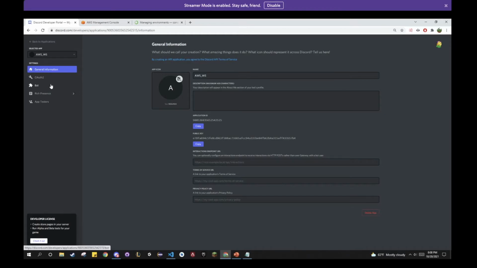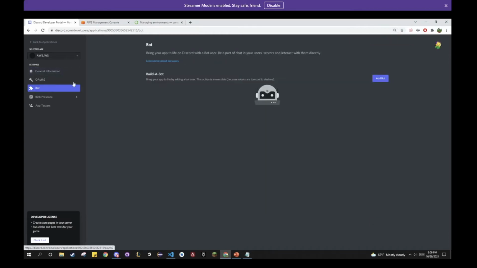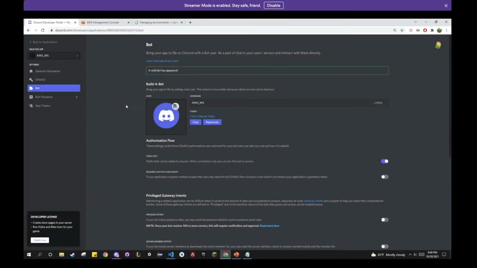Now you have to make it an official bot. So now you're going to go over to the bot tab and it says bring your bot to life on Discord with a bot user. Build a bot. You're going to hit add bot. Add a bot to this app. Yes, do it. Cool. Now you created your first Discord bot, right?